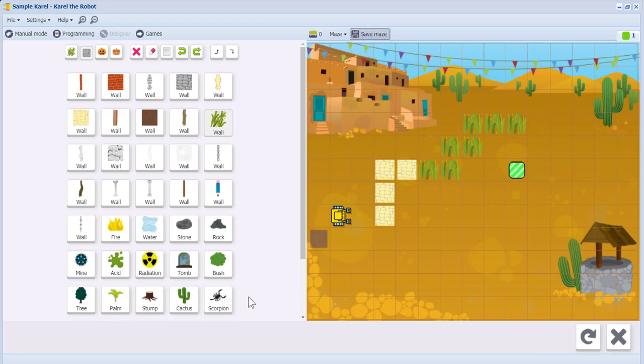I can also create standalone obstacles, so I might have a cactus plant here. And Karel, if he runs into those, will crash.